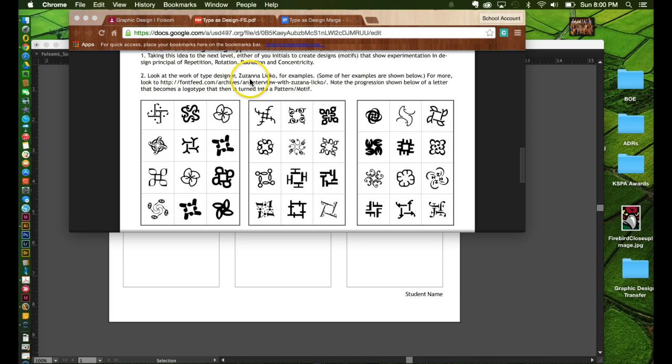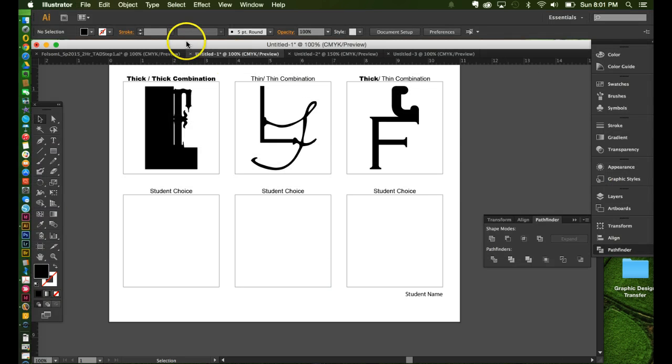If you want to look at examples of what we're talking about, you can go to this URL, fontfeed.com, and the rest of the URL. Or you can just take a look at what we've got here as some examples. What we've done is we've taken a two-letter combination and then we've copied and either rotated or reflected or radiated or used concentricity to create these pattern motifs. And so let's walk through doing that now.